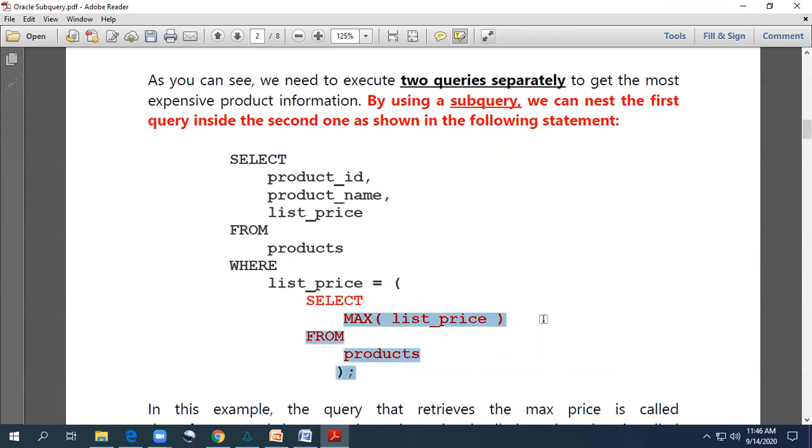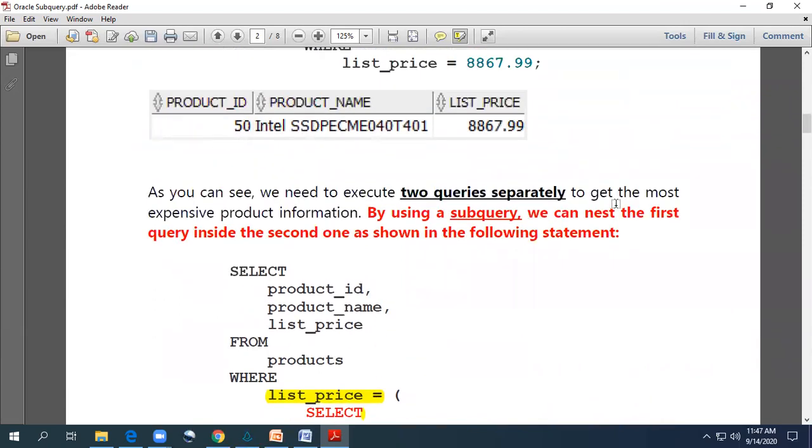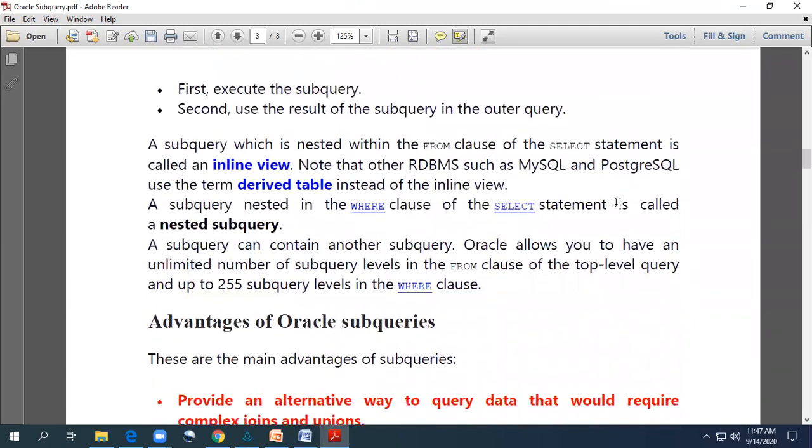This inner query will return my maximum price, which we are matching with the list price in the where clause. I hope you are clear with this. This is the best example of a subquery. The second query is the inner query that we are calling in the where clause of the outer query. The inner query returns the maximum list price from the table that we match with the list price here. So the output of this query will be the same as the earlier one, only we are writing it with the help of a subquery. I hope you are clear with this syntax.